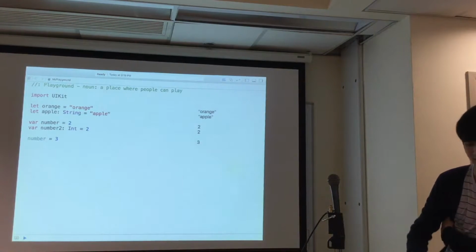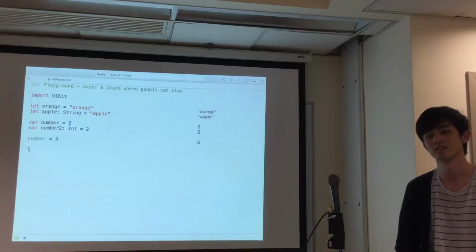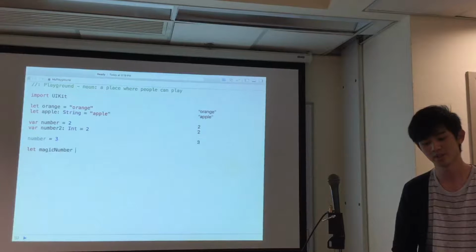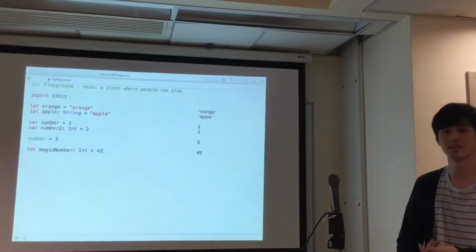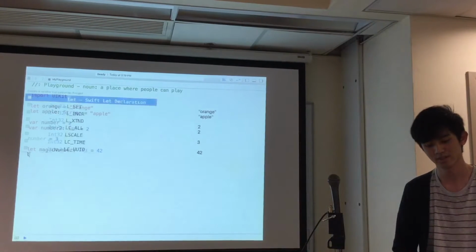Very good. Okay, sure. And so let's first do integer. Let magicNumber integer equals 42. And there you have an integer, and you have a floating point number.